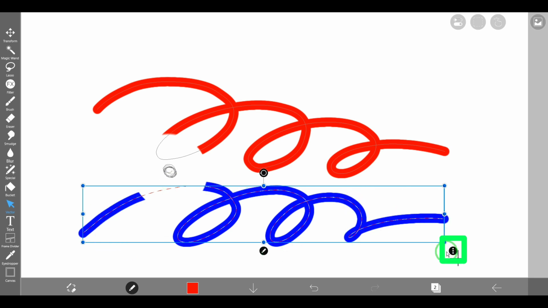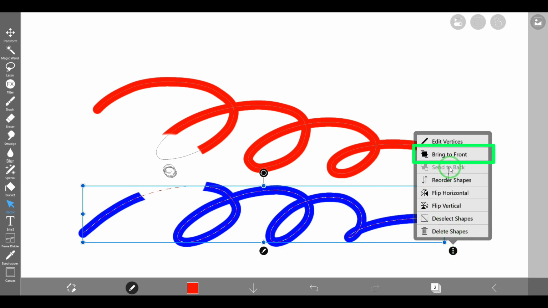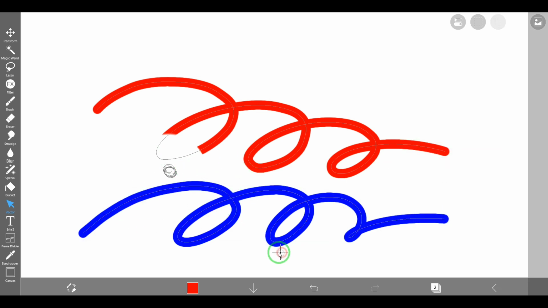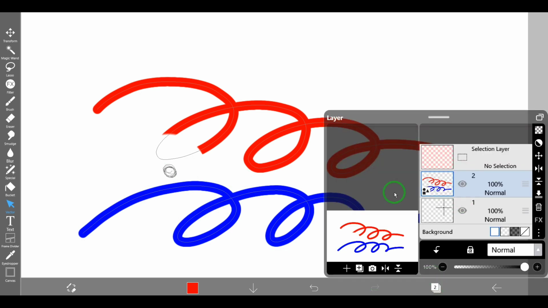First, let's select the line that we want to display again and then tap on the 3 dots button. And next, let's select Bring to Front to move the line to the front. As you can see, now the blue line moved to the front and it's completely displayed. Now if you open Layer window, we can see that it's displayed from there as well.